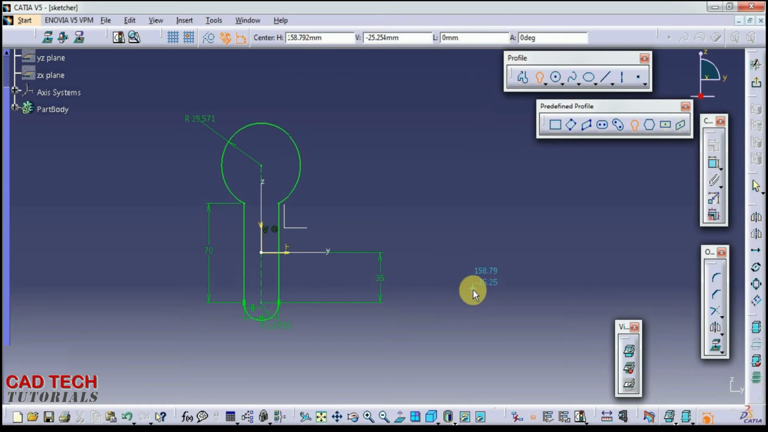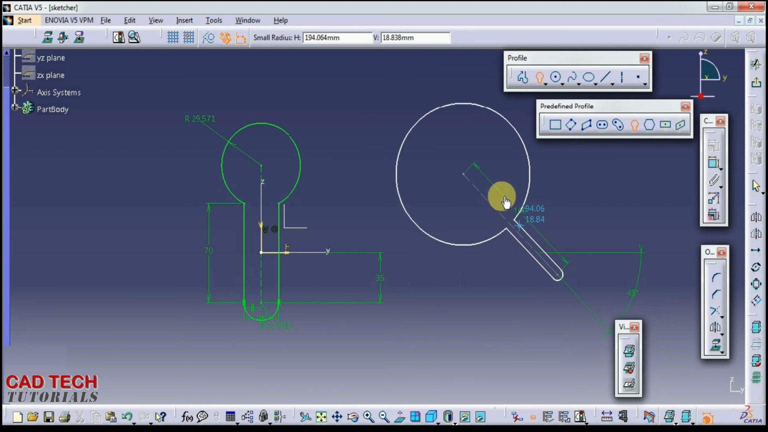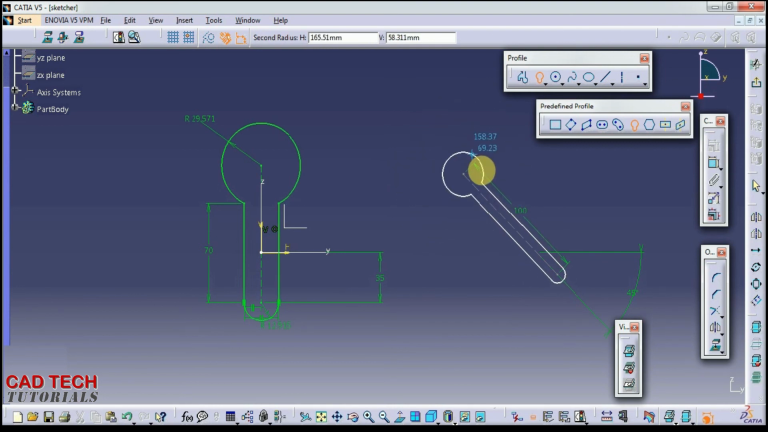You'll see some angle is there. Giving length 100. This is the length. 270 degrees. So I am giving angle now. I am giving 135. That's it.